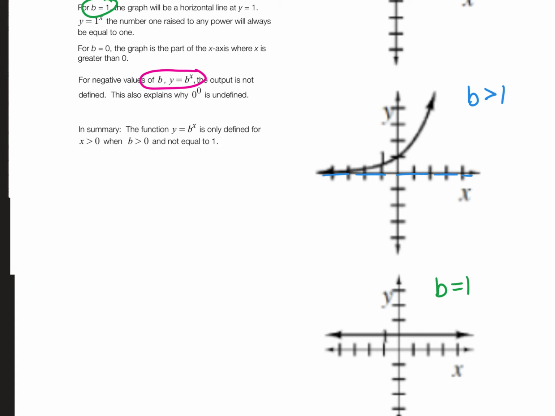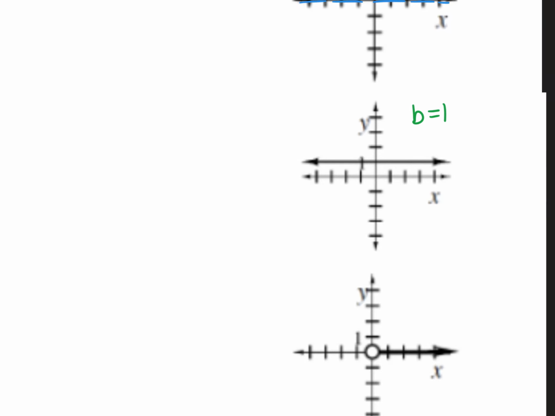And then there's one last one that's actually graphed on here for you, and that's when b is equal to exactly 0. So for that graph, we're going to have something that looks like this last one, when b is equal to 0. And it's only going to be that part of the graph where you see it graphed here.